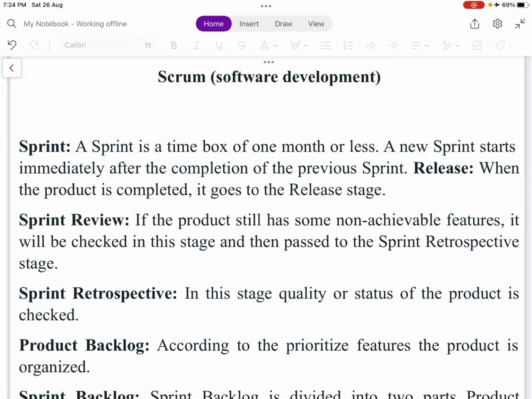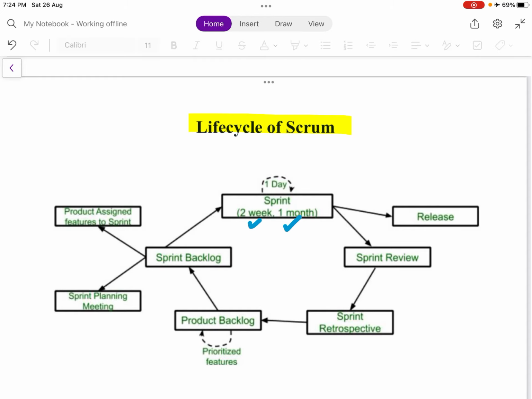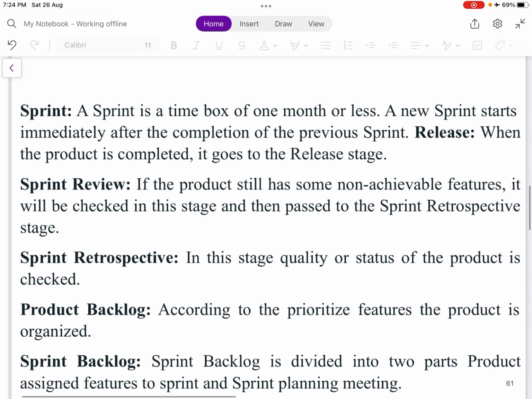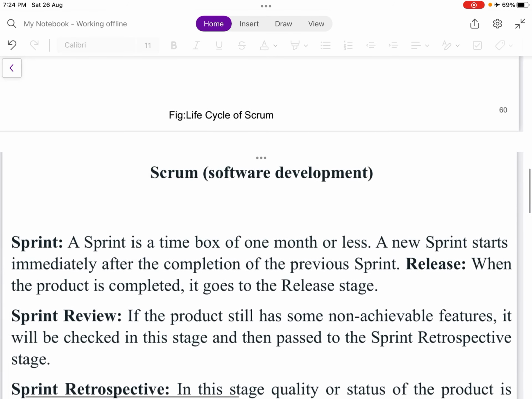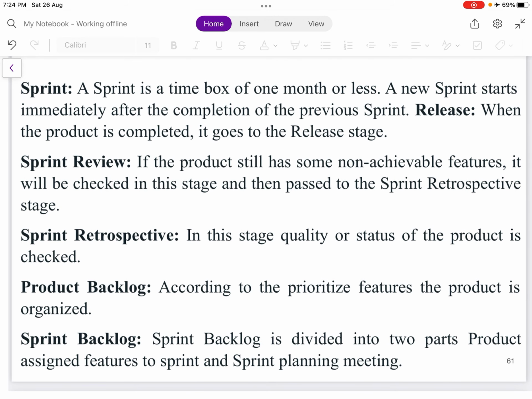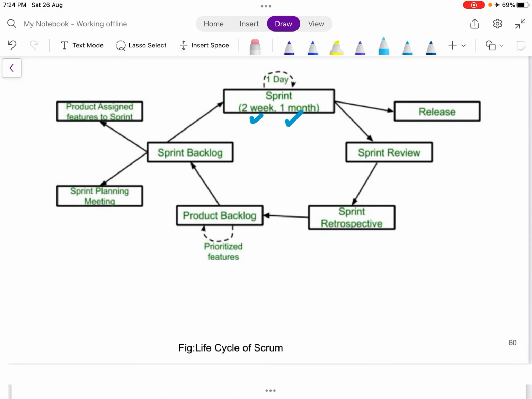A sprint is a time box of 1 month or less. So we have seen here it is 2 weeks to 1 month. So it is 1 month or less than 1 month. A new sprint starts immediately after completion of the previous sprint. Release. When the product is completed, it goes to the release state. So after the sprint is completed, it will go to the release state.